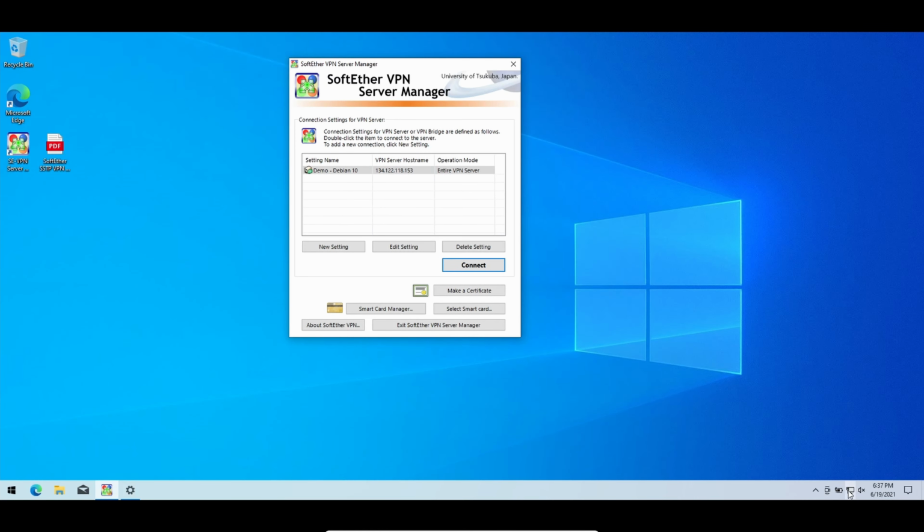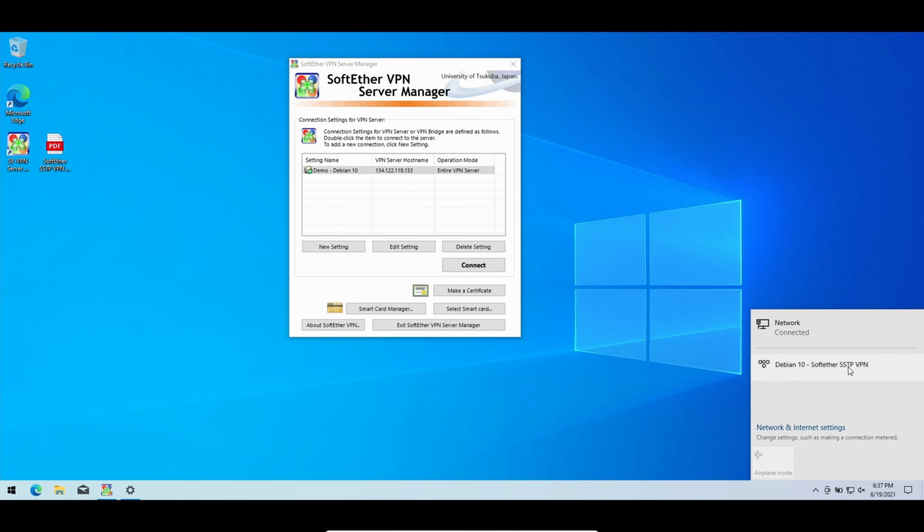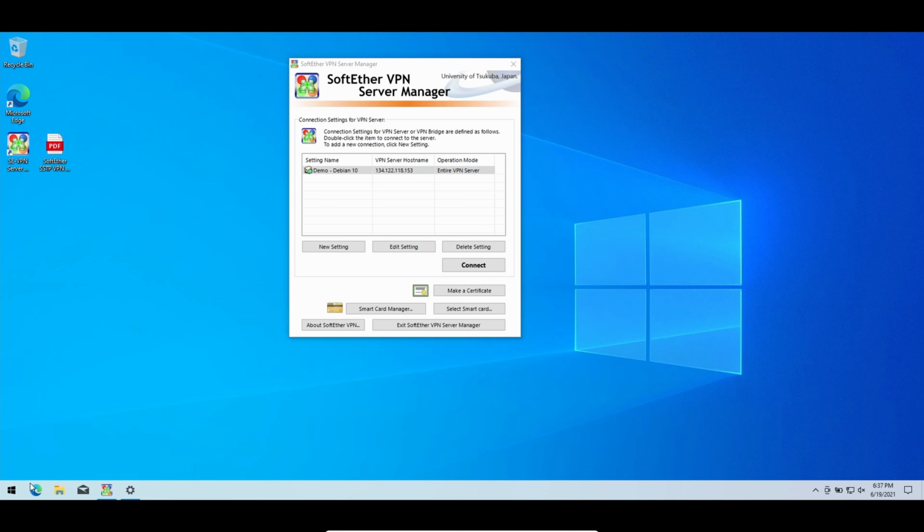Since it's already installed right here, let's try to connect to it. We're going to do it right here from this corner. Once we click connect, you see we have an error. That's because we have a self-signed cert. Let's install this self-signed cert on this PC.